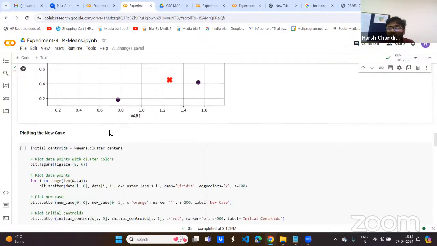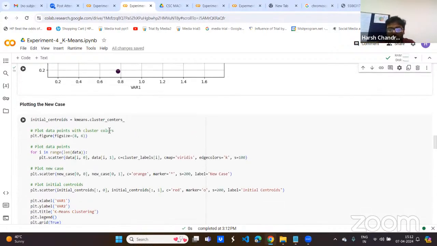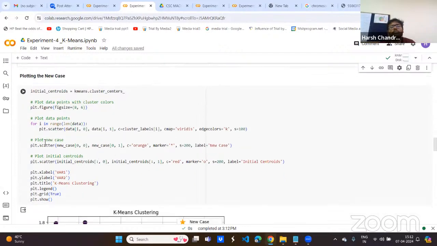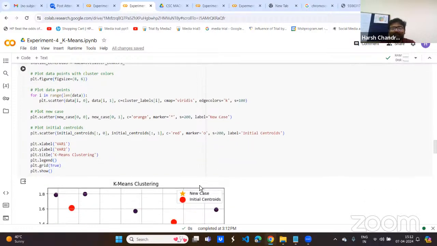Now let's plot the new case. We had a new case, right? So how will we do that? First of all, we'll plot the data points the same way as we did. Now we are going to plot the new case. Here plt dot scatter new case 0 of 0, new case 0 of 1, and we are giving it an orange color and marking it as a star. Now this is the new case.